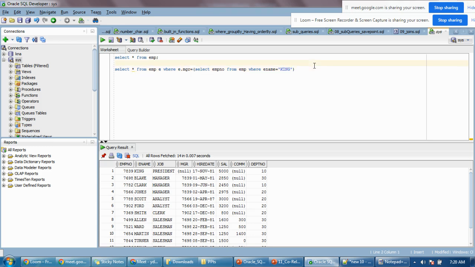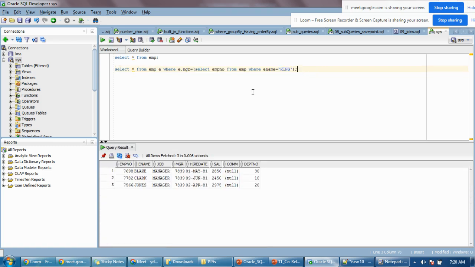This is the normal subquery. Say yes or no. Correct, right? It will fetch those records who are working under King. So for that, you need to write the condition in the where clause. Okay, the same query you can write in another manner.